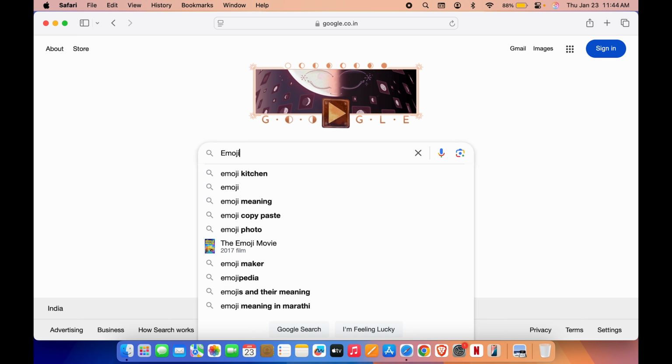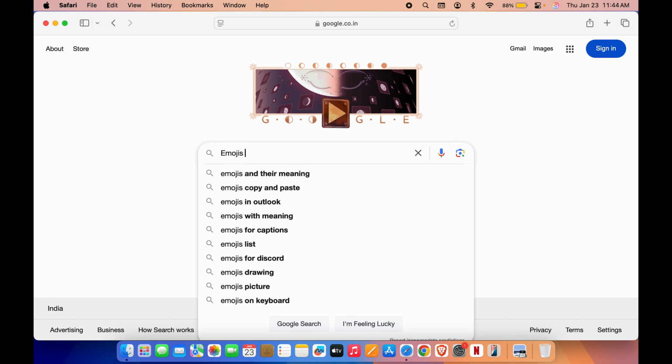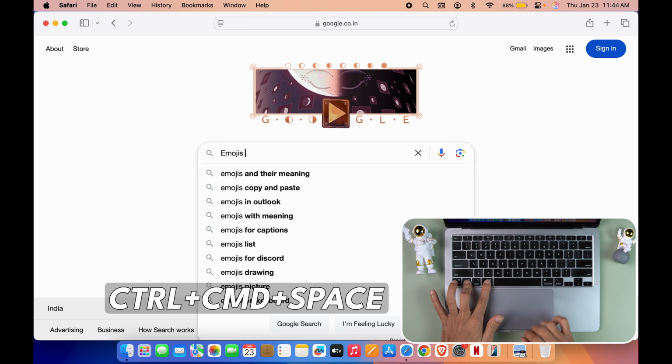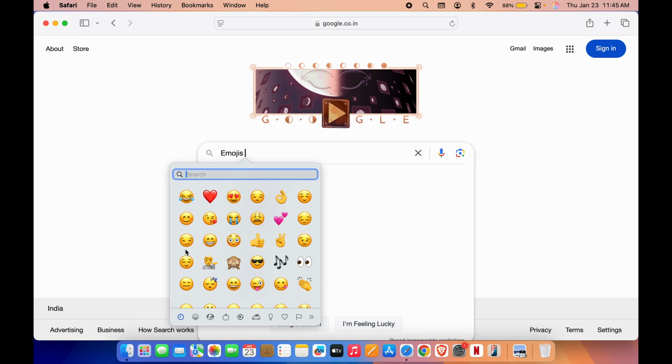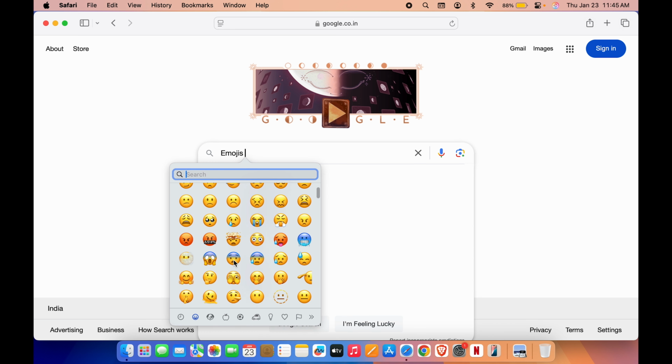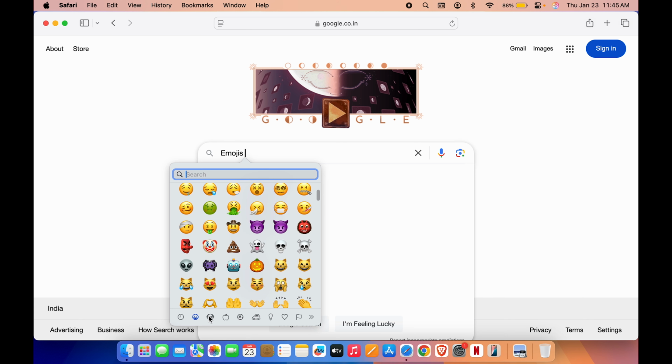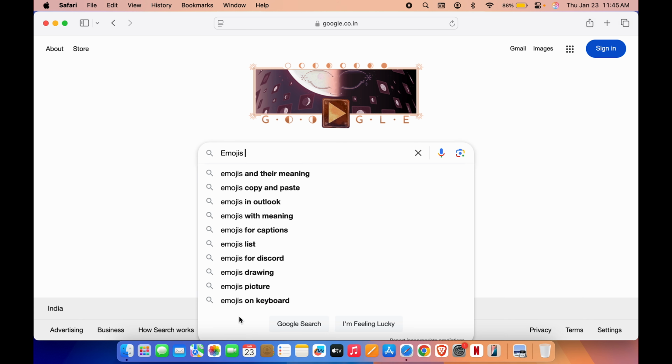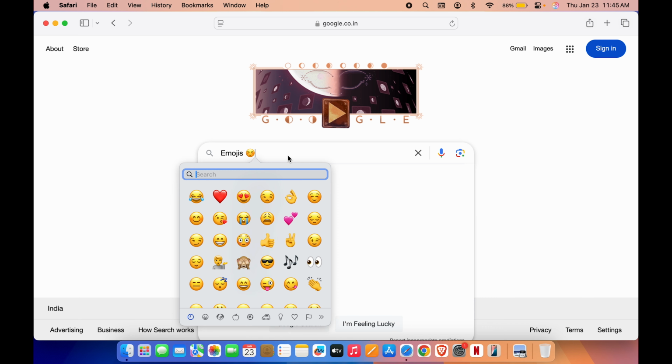So if you love using emojis, then the shortcut to activate the emoji window is you can press Control plus Command plus Space bar, and it will activate the emoji window. So over here you can check out multiple emojis. You have different categories over here. You can toggle between them, and whichever emoji you want to use, you can just simply tap on that and that emoji will be added. So yeah, Control Command plus Space bar is the shortcut to open the emoji window.